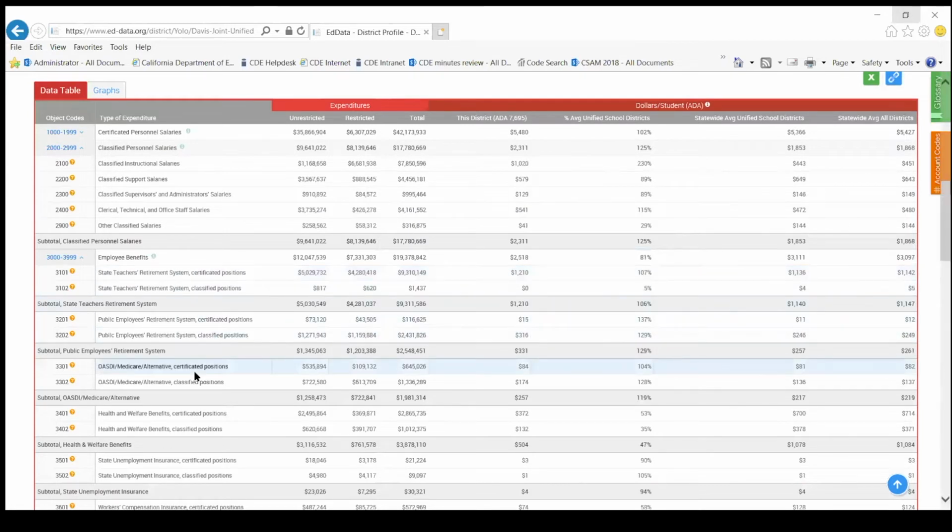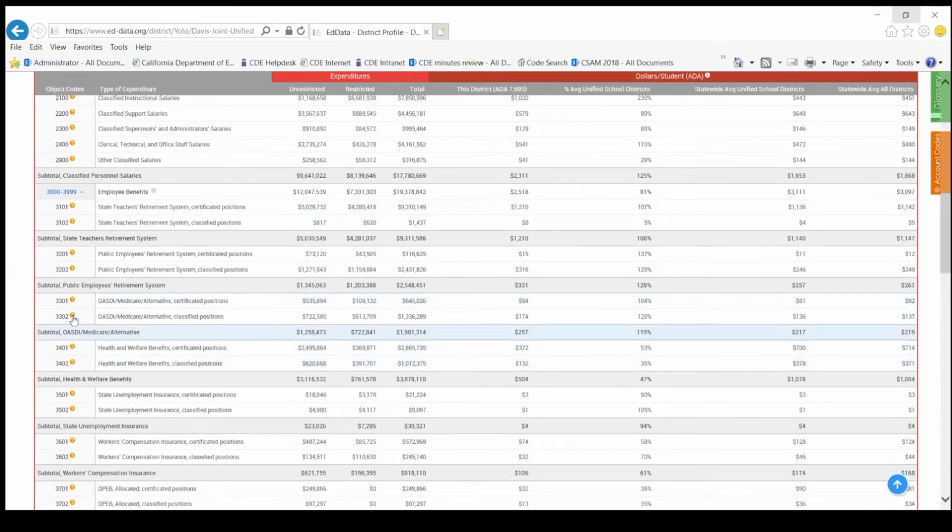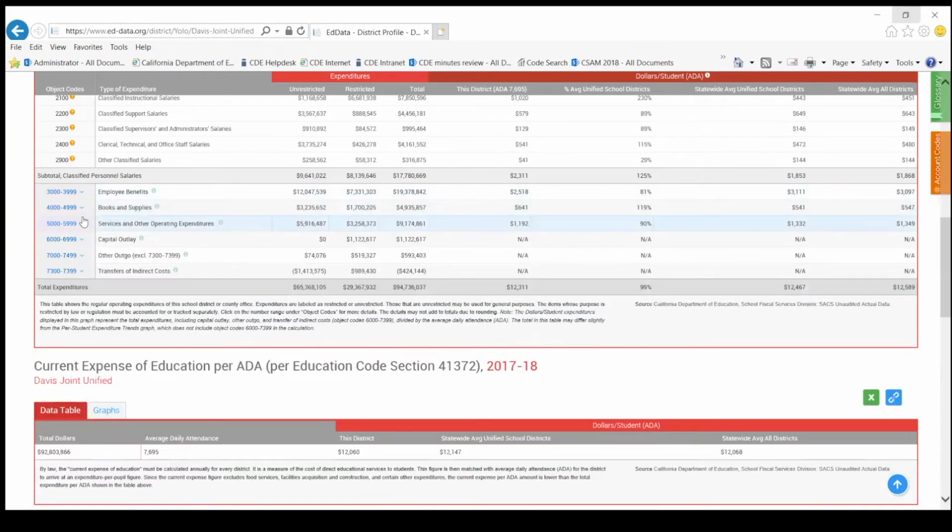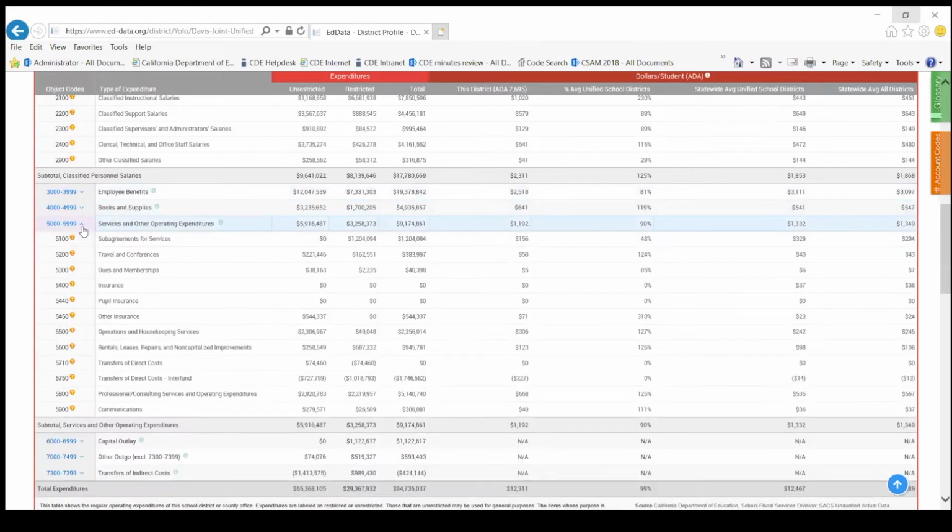There's Medicare, your Social Security, health and welfare, etc. Same thing. Any of these you can drop down, or you can click and get the description of that. We've got employee salaries and benefits, which definitely make up the bulk of the district's expenditures, and we'll see that in the graph. Categories, books and supplies, same thing. Drop down, you can see the various types of expenditures, services and other operating expenditures. There's lots of different types of expenditures in that category.